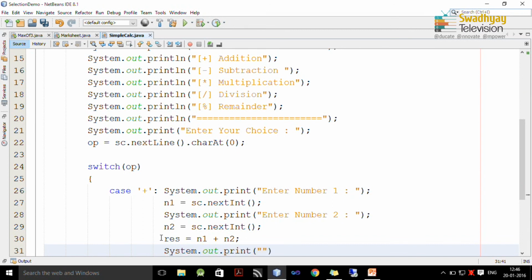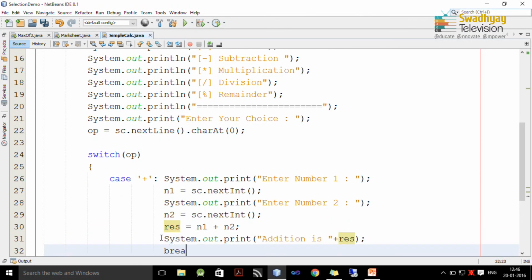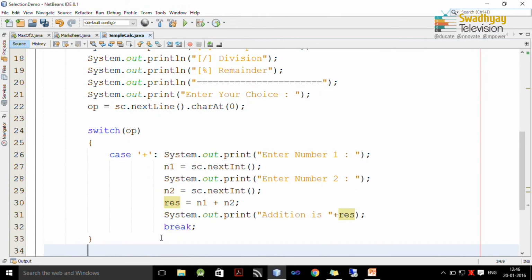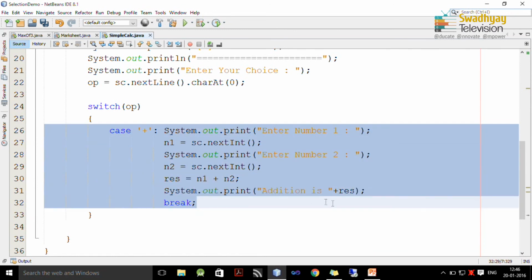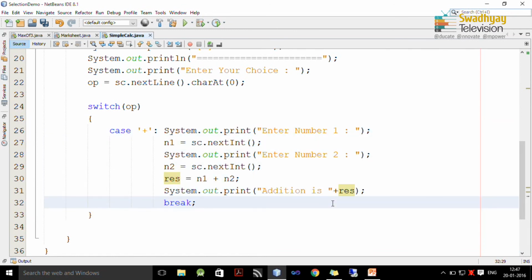Next, we will display value of result. So, we can print addition is plus result, and finally, we write down break statement. So, this is a case for summation or addition.